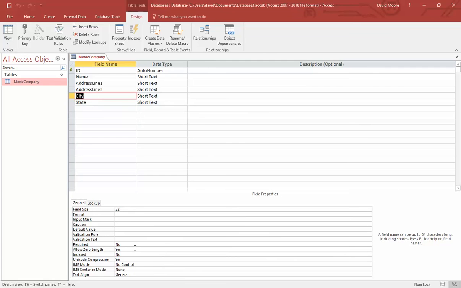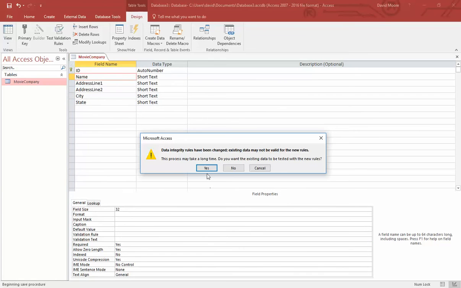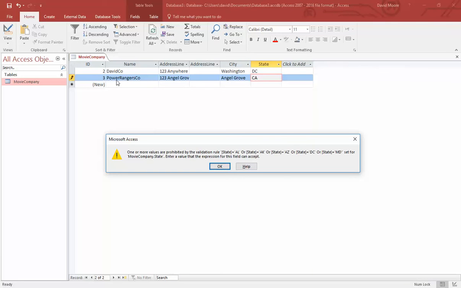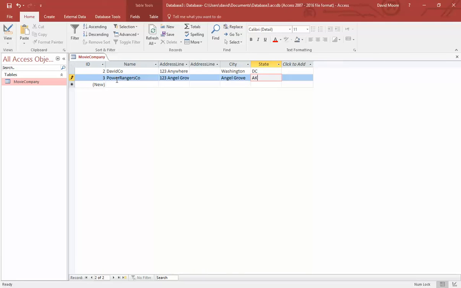Let's make city required. That's fine. Okay. California is not going to validate. It fails the validation requirement. So maybe it's Alaska. So there is our movie company. Let's close it.